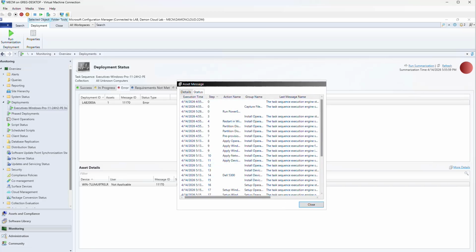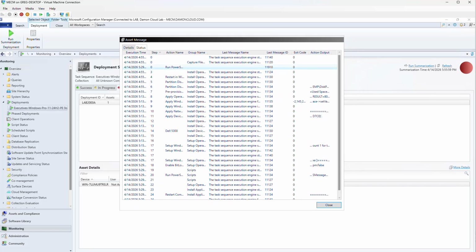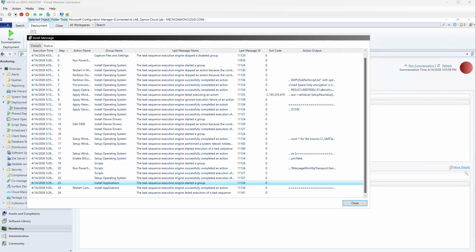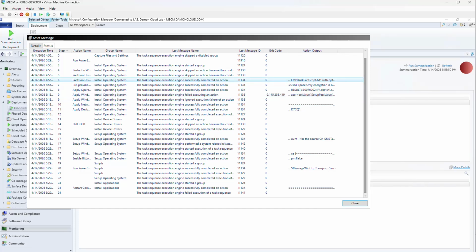But we can get a much better view on the status tab up top for each step along the way. And if we make this bigger, we're going to get a lot more information. We're going to see what the group name is. We're going to get specific errors along the way or specific messages that we can get some more information on.